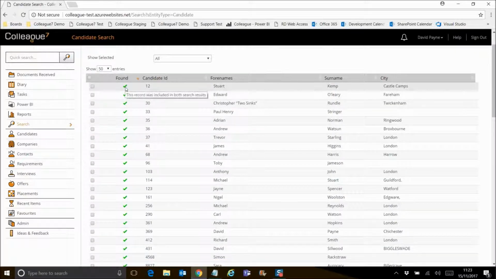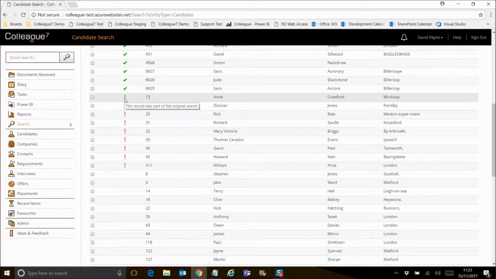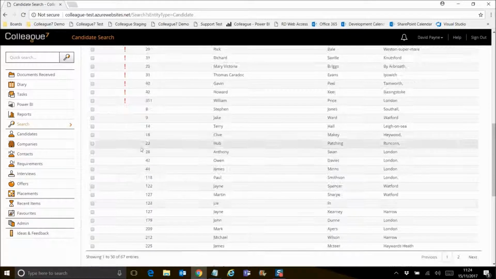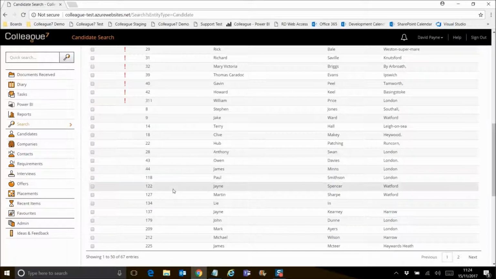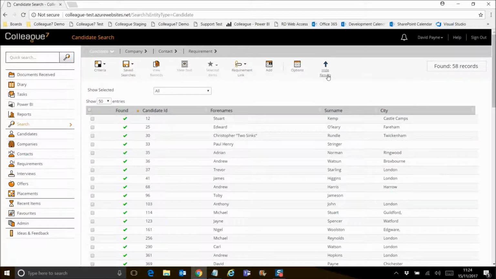For instances of a green tick, that's for any record that was part of both search results, so the original one and the one we've just done. Scrolling down, we've also got an exclamation mark, which is the results from the original search that we did at the beginning. And any other record is essentially any new record that's been added by adding that new criteria in. And we can keep going with this.